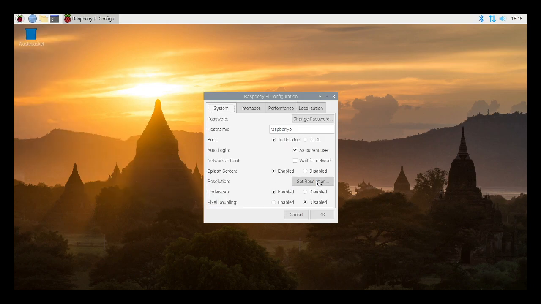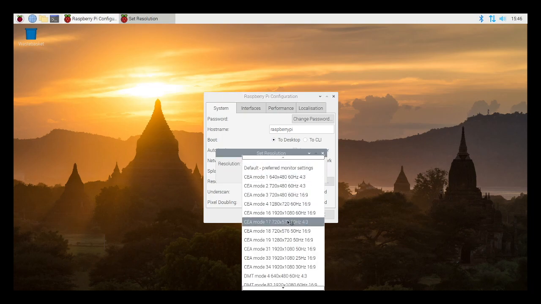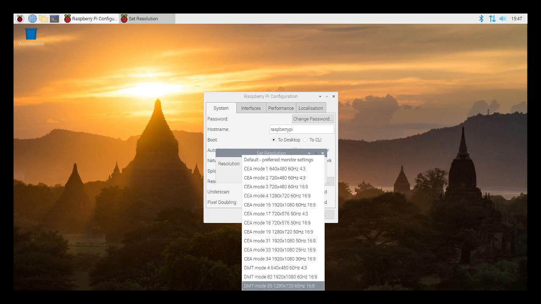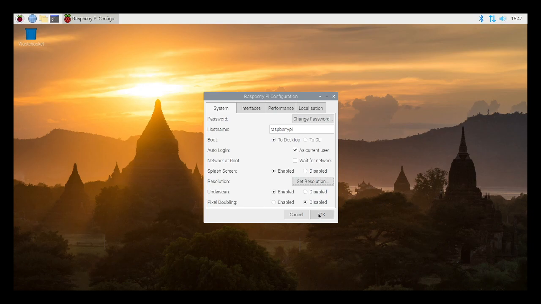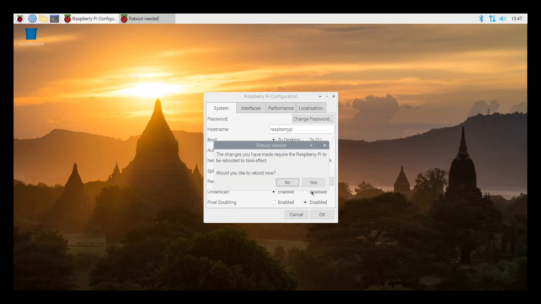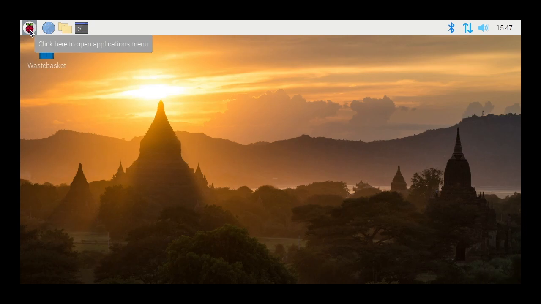Next, for the purposes of this tutorial, I'm going to click on Set Resolution, and I'm going to change that to 720p by 60. So it'll be 1280 by 720, 60. I'll hit OK. And now it'll reboot. Okay, so it's rebooted. But most people are just going to want to leave that at the 1080p default if they're using a 1080p monitor.